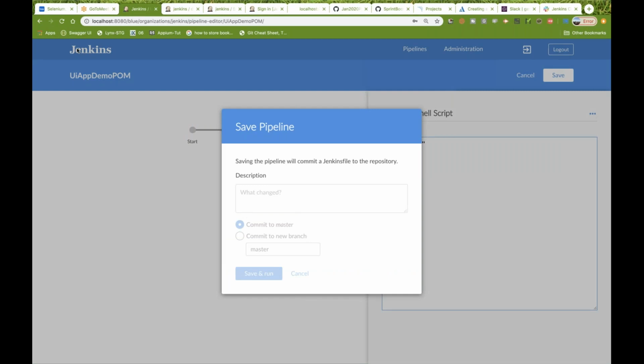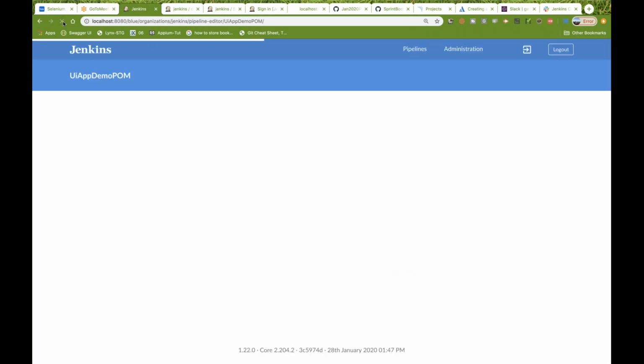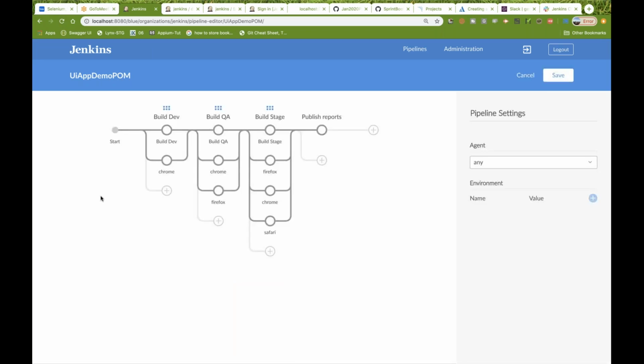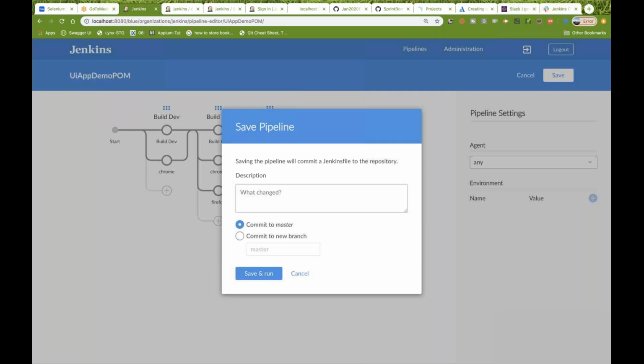So first of all, refresh this particular page. The moment you refresh, see, whatever you have written in the Jenkinsfile, the exact same thing is written over here. So it converts your Jenkins script into this particular format. As I told you, on the build dev environment, let's say this is your dev team environment, they just want to execute on Google Chrome. They don't want to execute on multiple browsers. On the QA environment, they want to execute on Chrome and Firefox. On stage, they want to execute on Firefox, Chrome, and Safari, and then finally publish the report and done. So let's save it and then run it again.